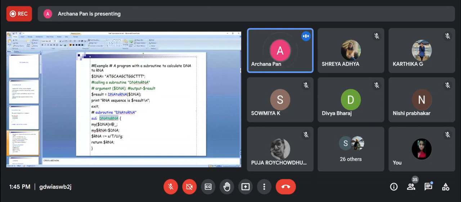This is the sub. How do we create? We are going to learn how to create a subroutine. Sub, the built-in keyword, then followed by the subroutine name.